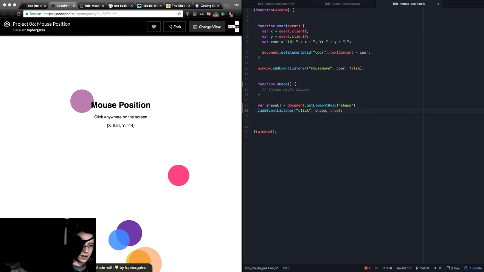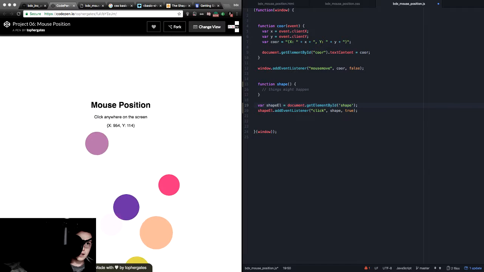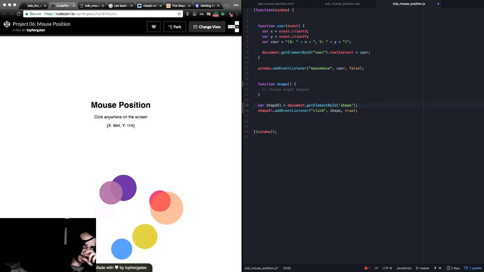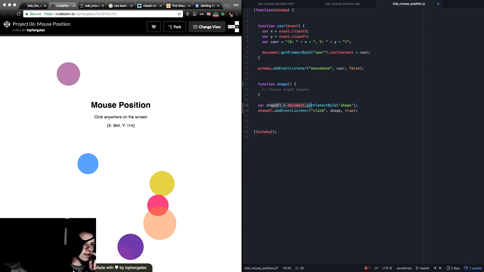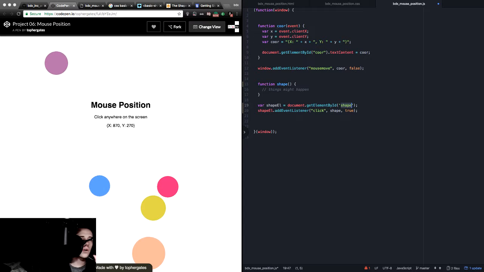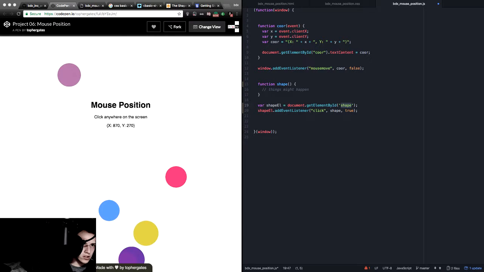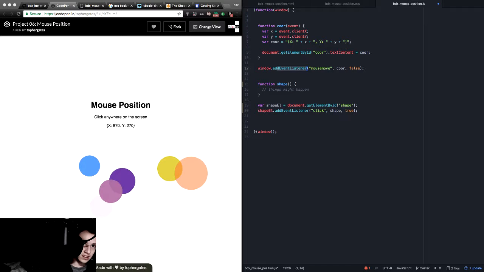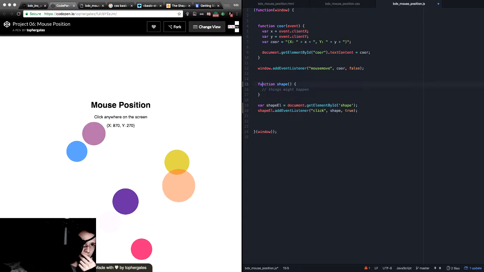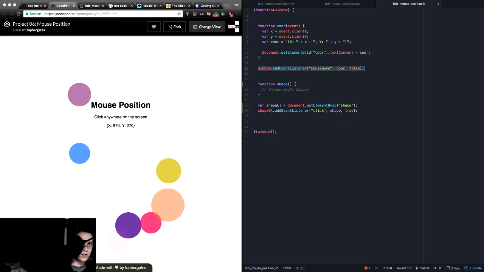Uncomment that. Here we have shape EL. This needs a semicolon. Add an event listener for when we click on, no. It's not just that div. It's like the whole window, almost. It's almost like we need to do window, add an event listener, but a click, and then trigger the shape function. Yeah. Let's try that.